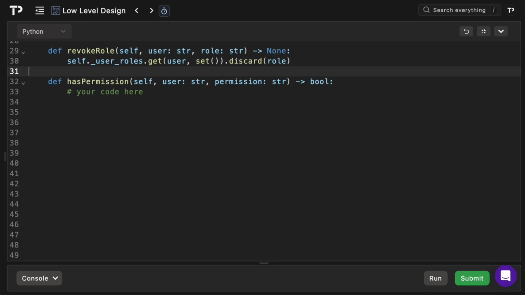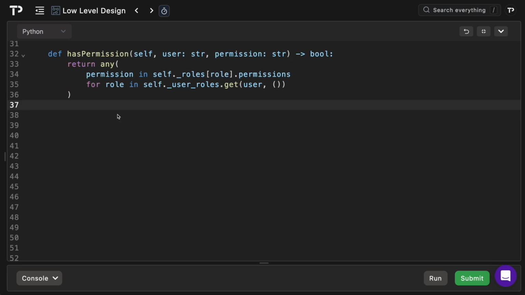The revoke role method removes a role from a user, and we use the discard here, which removes a role but will stay silent if there isn't any roles present for the user. So it's a nice method to know. And then finally, there's the has permission method, which will iterate over the user's roles and stop on the first match and return a boolean if they have the specified permission.